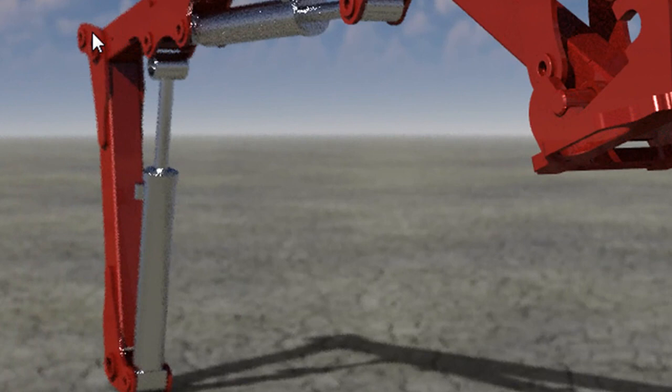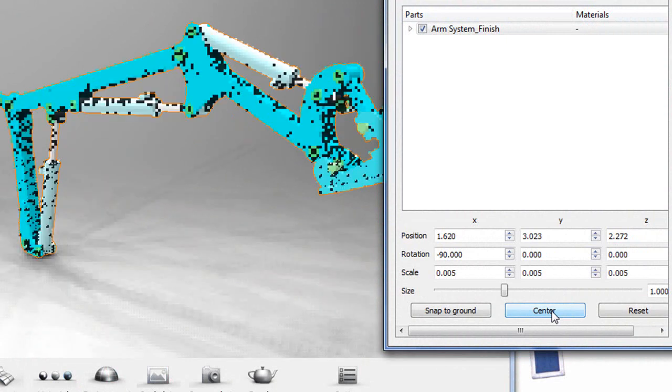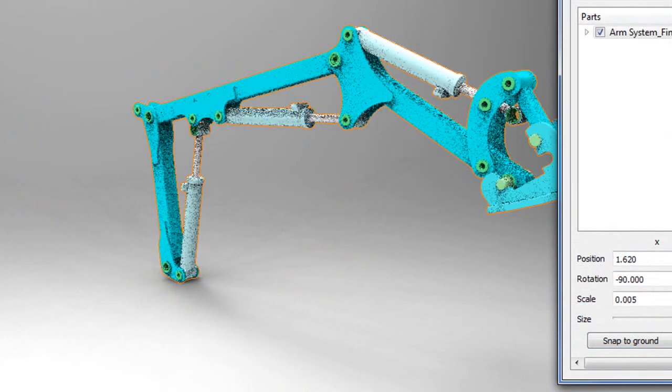In this new release, you can also easily center your geometry. So if your import or your experimentation with movements shift the object too far from the center of the scene, just hit Center Geometry.